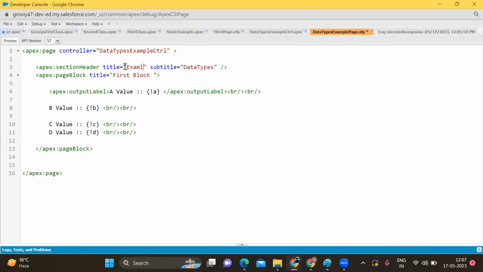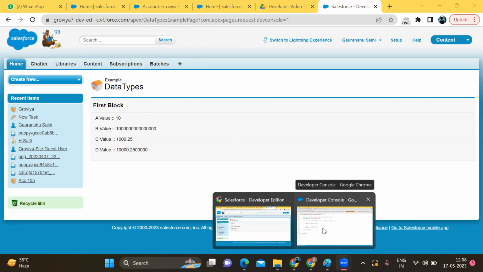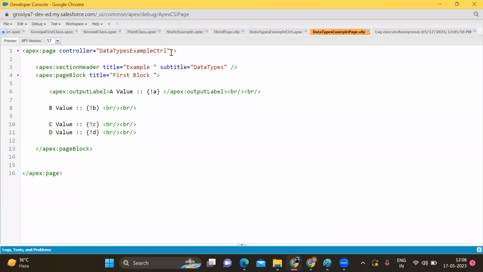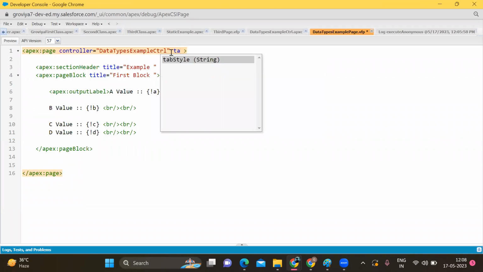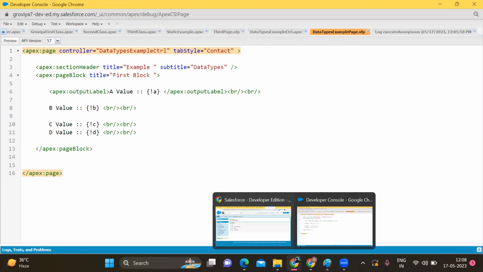So by default, which tab I will get, which icon I will get when I will add the section header? So I'll get home. Yeah. So here I am getting home tab. If you are not happy with home tab, so what you can do, you can change the tab style. Go to the page, add the tab style here. Tab style is equal to contact. So now I'll get another tab style, another icon.